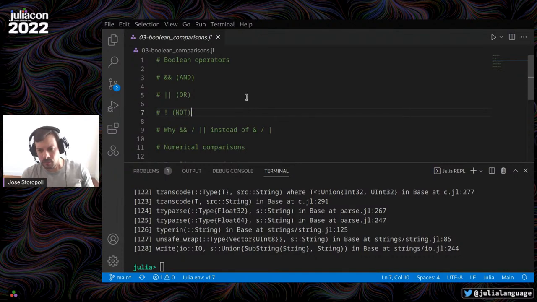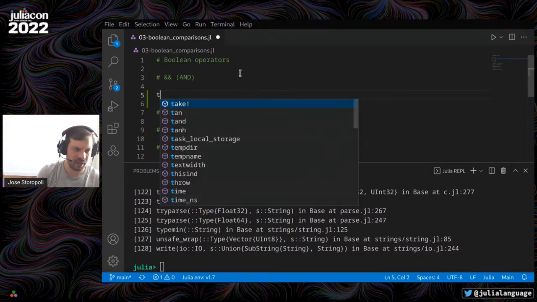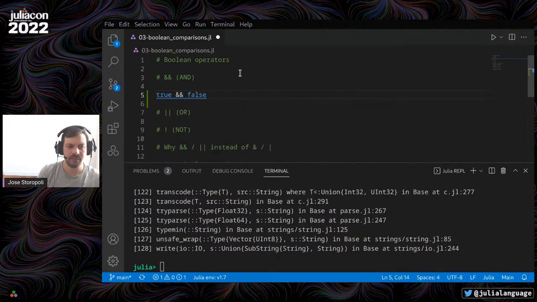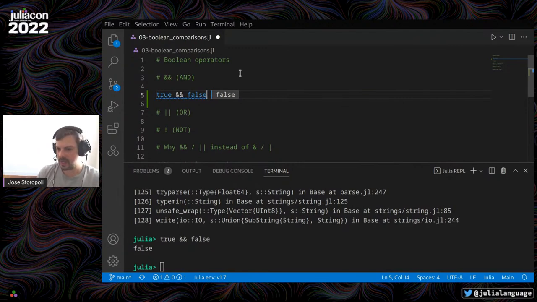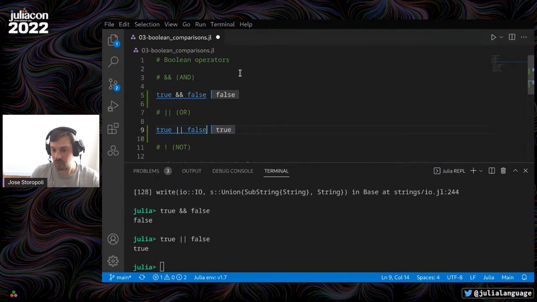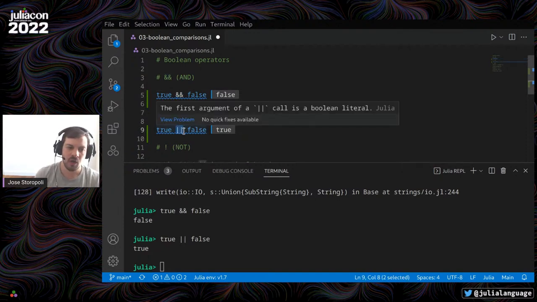Boolean operators. Now, in Julia we do have three Boolean operators like every other language. We have the AND. If we do true and false, we get back false, because if you go back to logic and truth tables, you see that true and false returns false. The second one is OR. If you do true or false, that returns true. You use the double ampersand and the double vertical bars for AND and OR respectively.